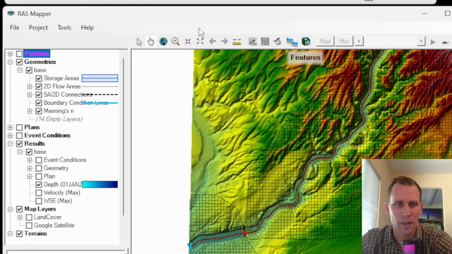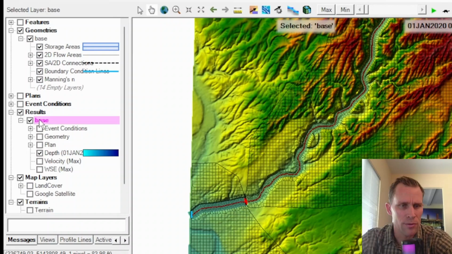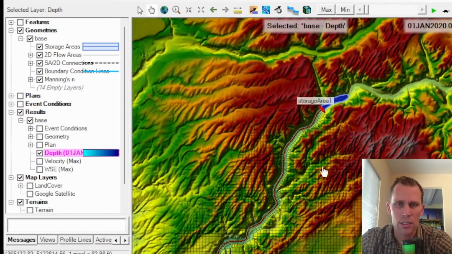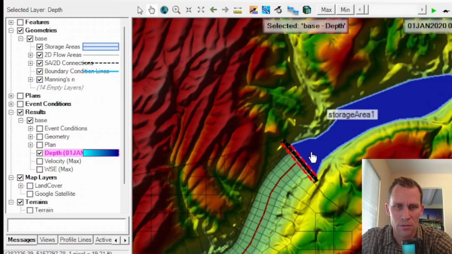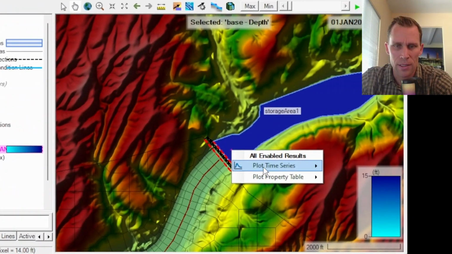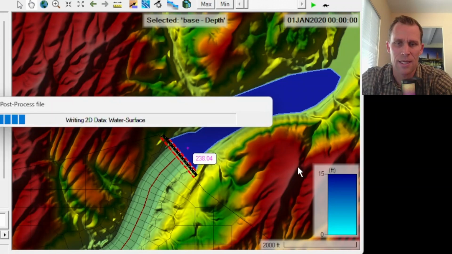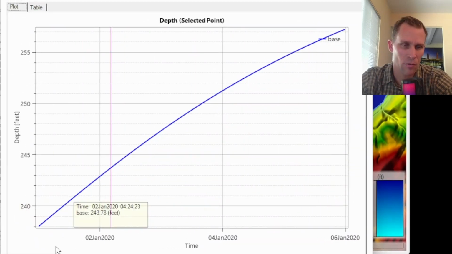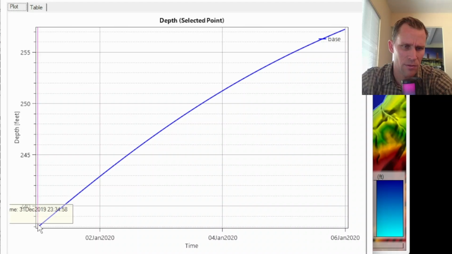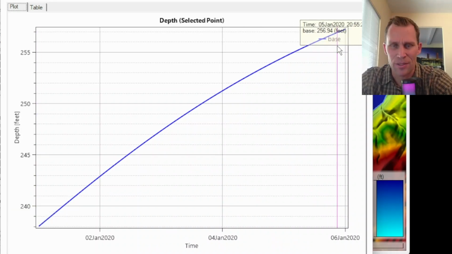So opening up RAS Mapper, here I have results base, that's the name of my geometry, and here is the depth. Let's go ahead and check out the depth versus time. So it's starting with the storage area. I'm just going to right click, plot time series, and then depth. So we can see that over the course of the 5-day simulation, the water surface increases from 238 and then it ends up at 250.